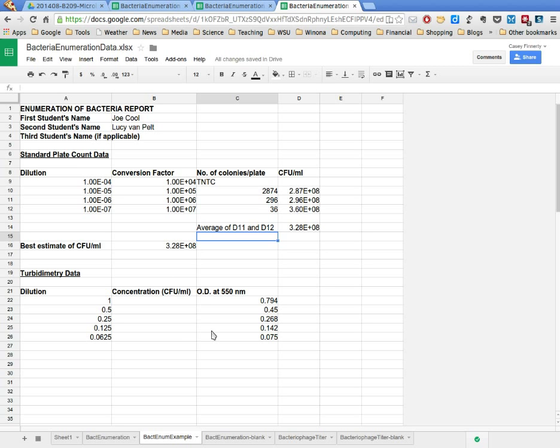All right, so as explained in the laboratory, now what we're going to do is use this direct number for estimating the CFUs per mil of that culture that was provided to you, and use that to convert from dilutions to concentration CFU per mil for that second half of the experiment, which was the turbidimetry data.